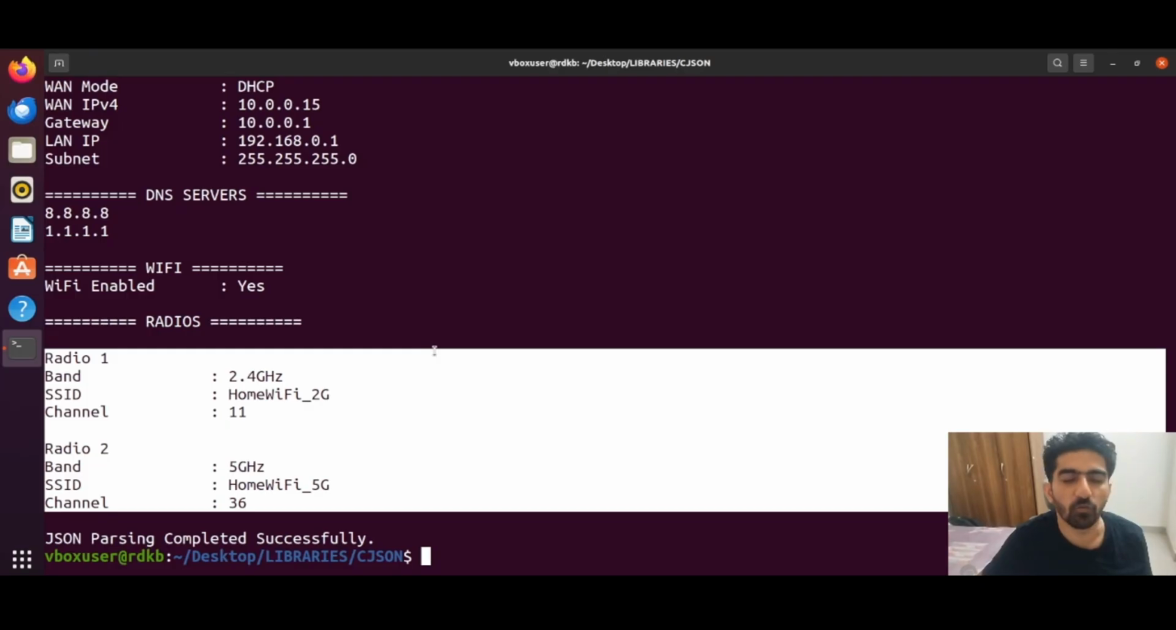So this is how we can parse data that is coming from the server or from the file itself using these APIs. This is a very simple use of these APIs.